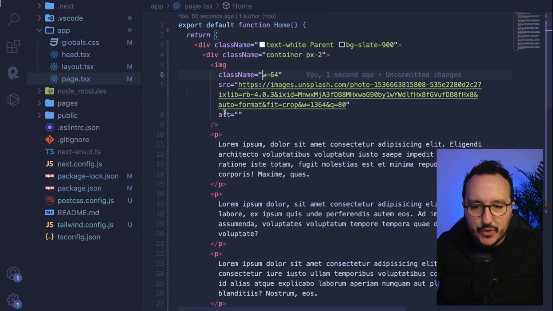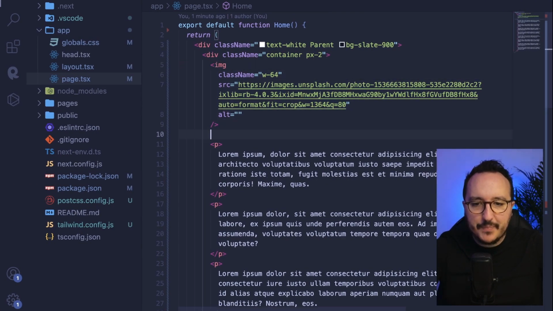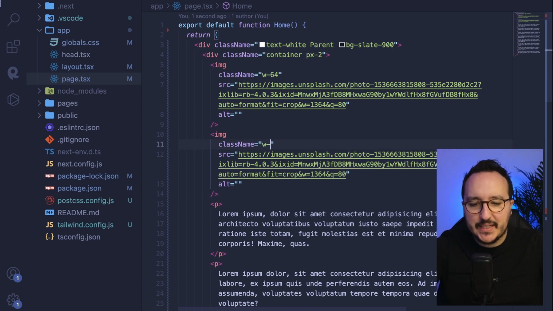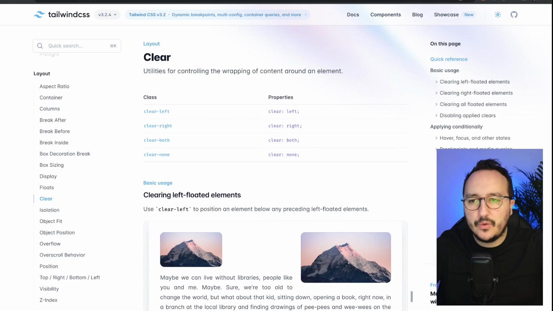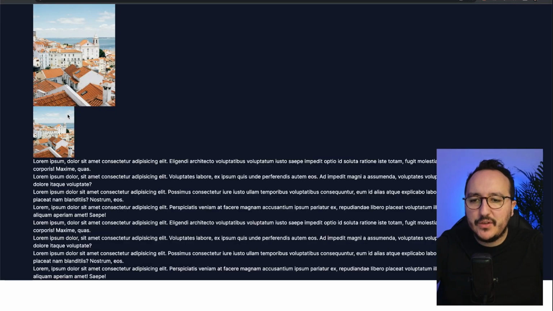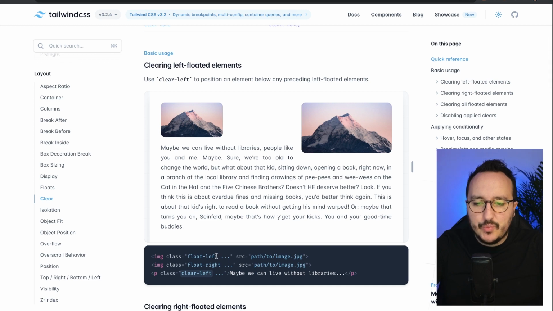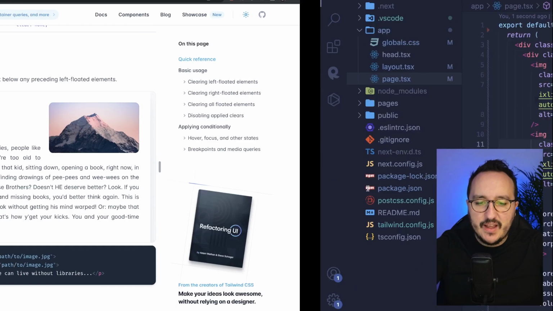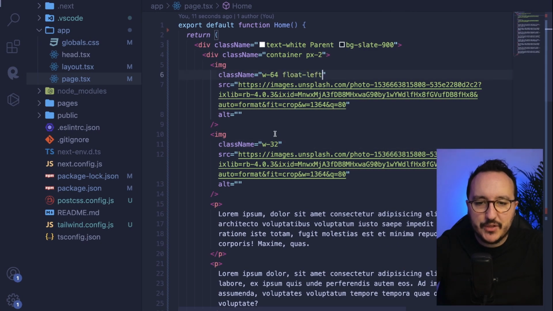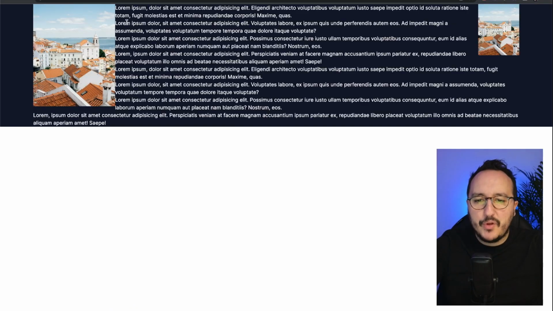So let's just copy paste this image there, and let's give it a new size. Let's say 32, sorry. So I'm going to update, and suddenly I get two images there. What I'm going to do is put a float left to this image, and a float right to this one. What's going to happen now is that we've got the image on the left and on the right.